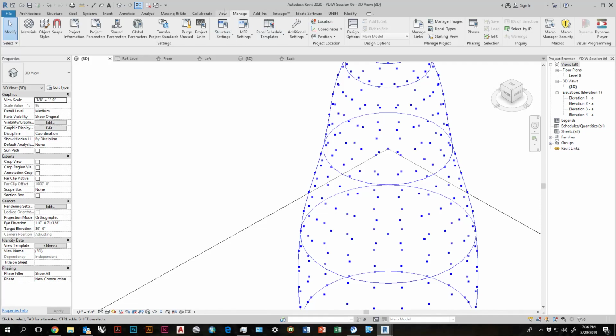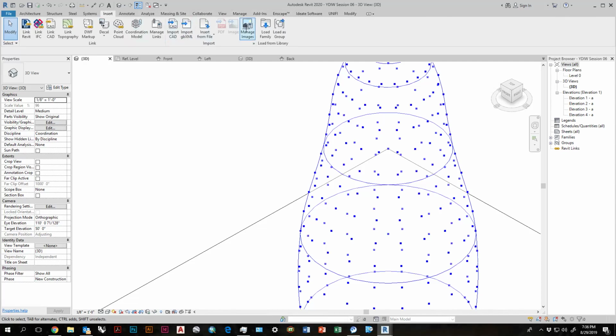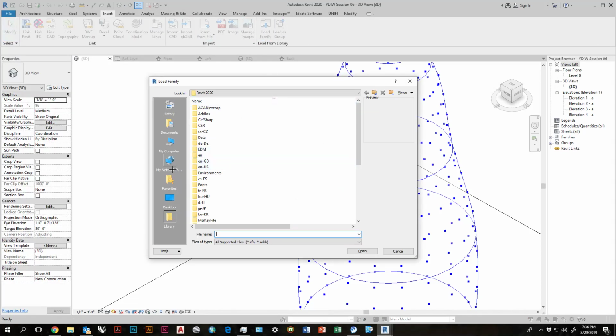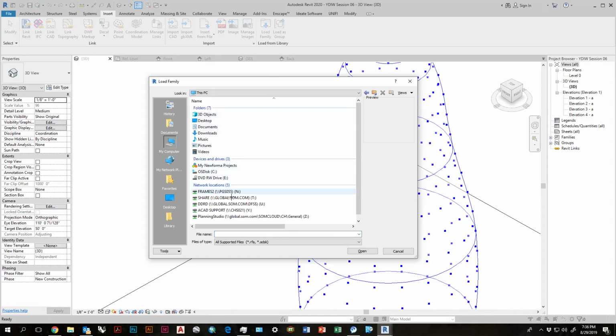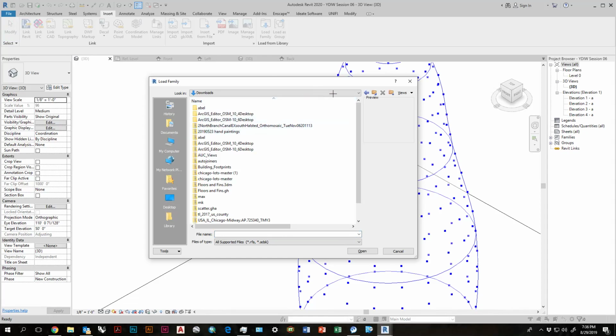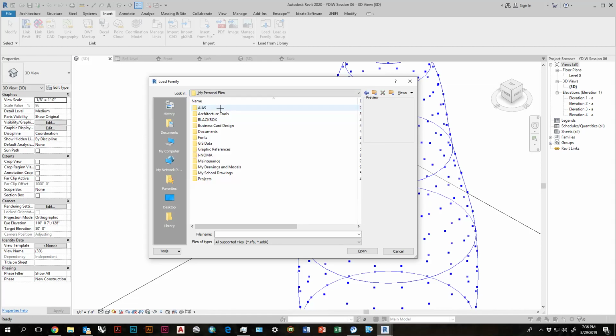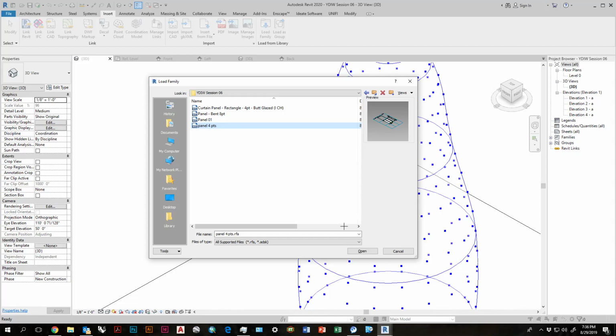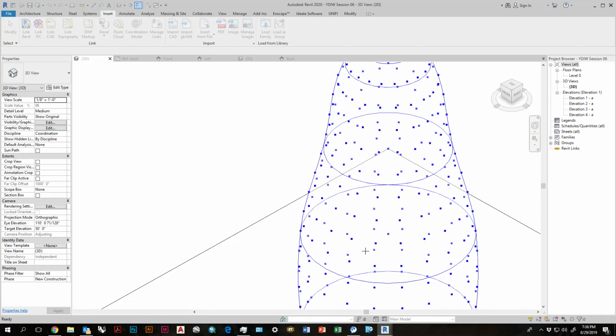I'm going to load in some different families that I already have that were adaptive. Maybe I made mine incorrectly. So let's see here. Insert, load family, go to my special folder where I keep this stuff. Oops, downloads. Panel 4 points. Open.